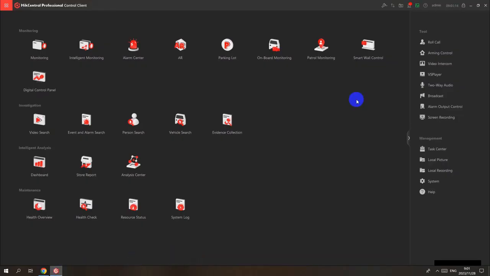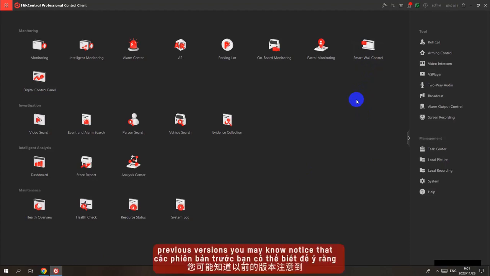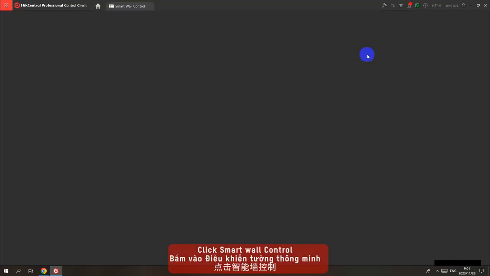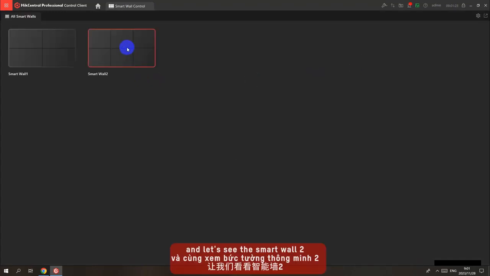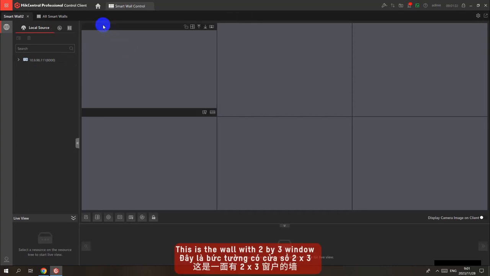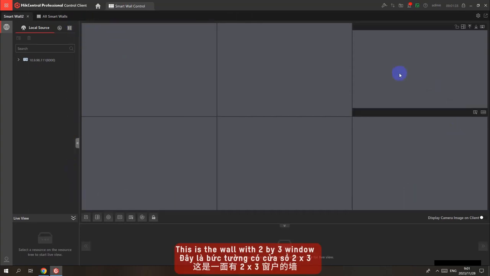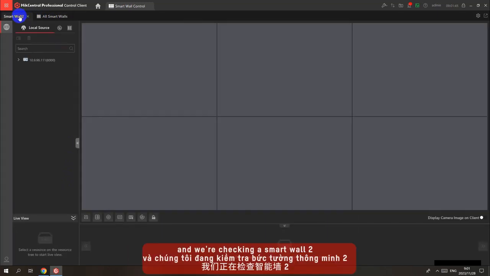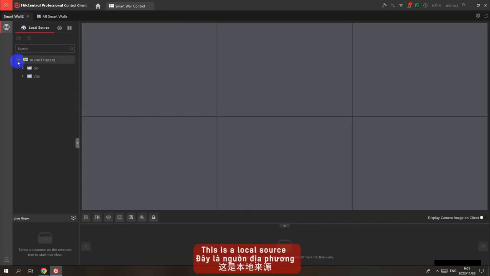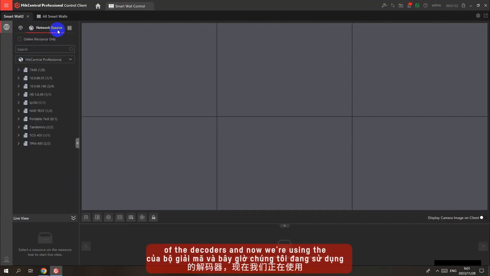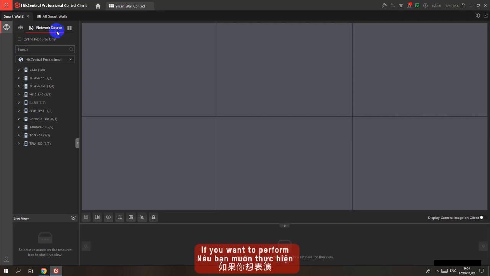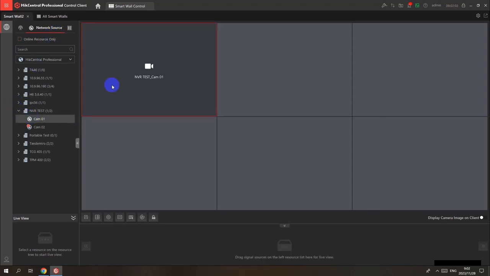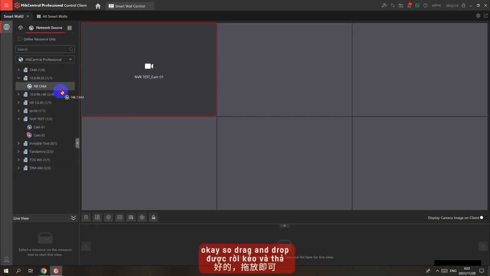Okay, on the Control Client, if you have tried the previous versions, you may notice that the Smart Wall control is now in the monitoring module. Click Smart Wall control, and let's see Smart Wall 2. This is the wall with 2x3 windows we created on the web client. Here you can see all the smart walls, and we're checking Smart Wall 2. This is a local source of the decoders, and now we're using the network source. If you want to perform live video or video files of the cameras, let's try drag and drop.